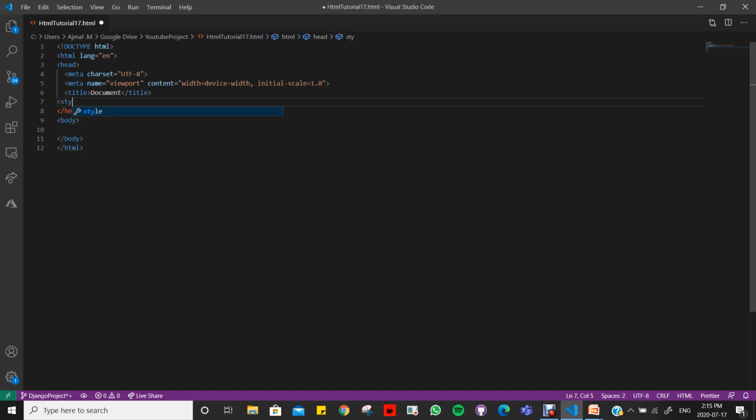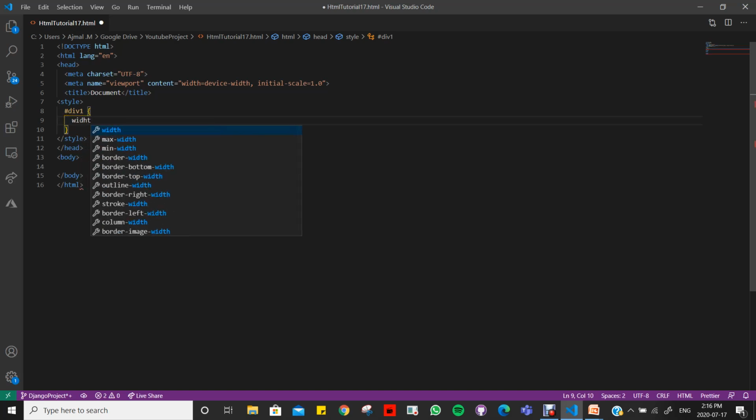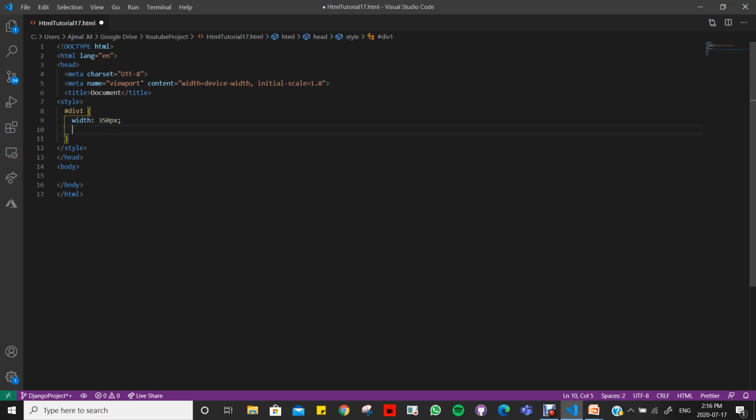style. And we're going to use the ID div1, open quotes, and we're just going to specify a few different styles which are very common. The first one would be width. For the width, I'm going to give it 350 pixels, and for height we'll give it 70 pixels, and for padding we'll give it 10 pixels.